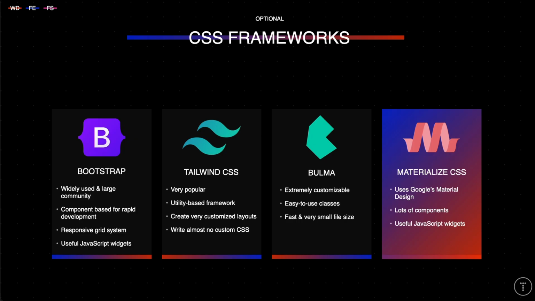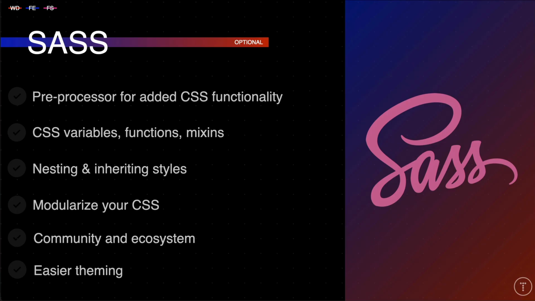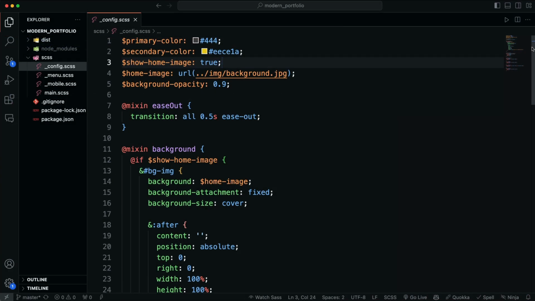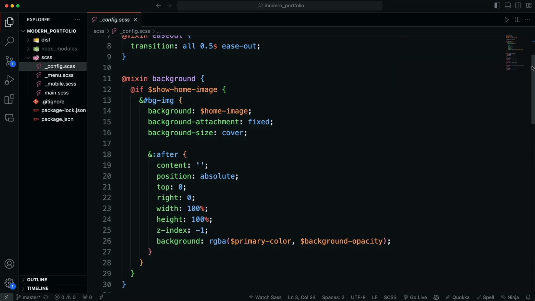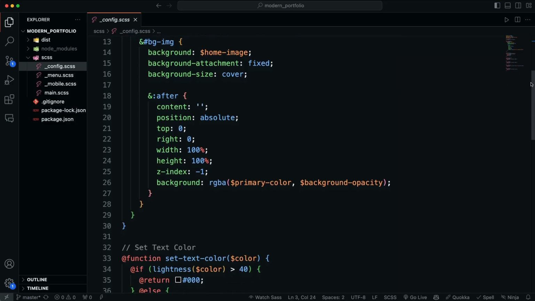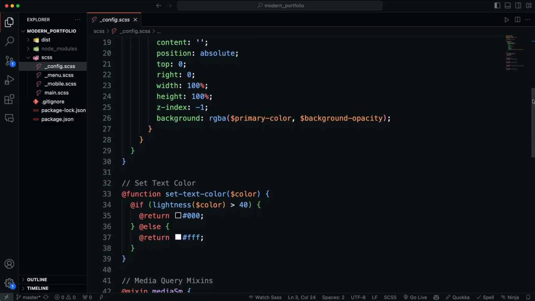I'm not going to go over all of them because they're all pretty similar. Once you learn one, it's pretty easy to pick up another one. So Sass is another option that you may want to learn around this time. It's a CSS preprocessor that adds extra functionality to CSS. So it allows you to write CSS with variables and functions, mix-ins.